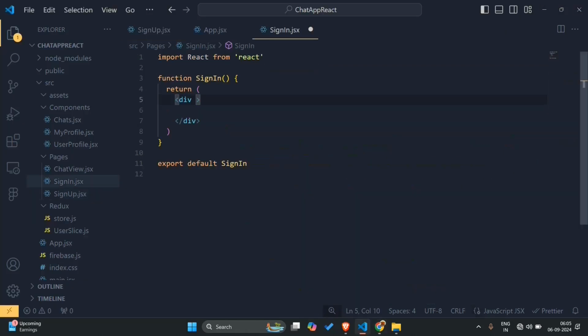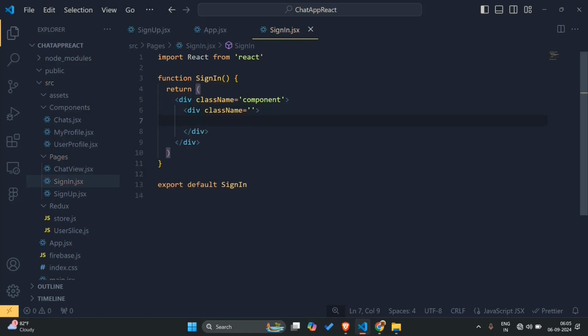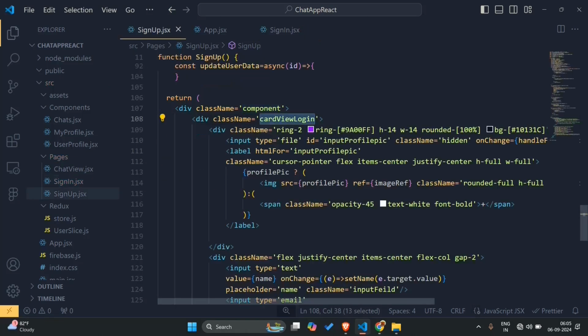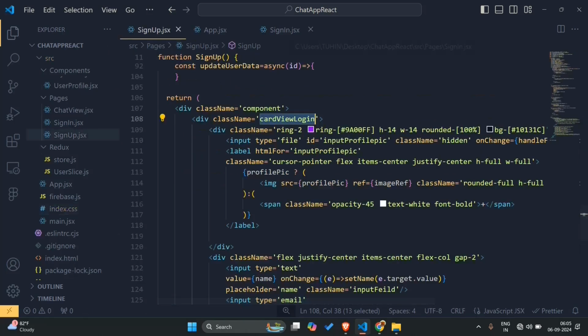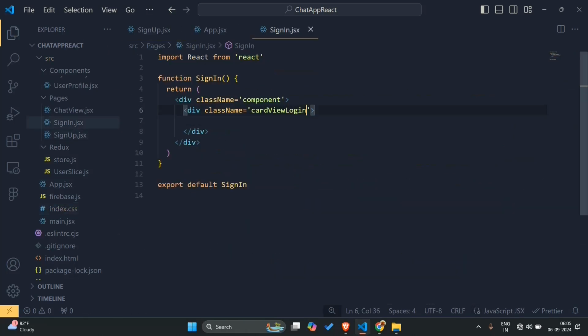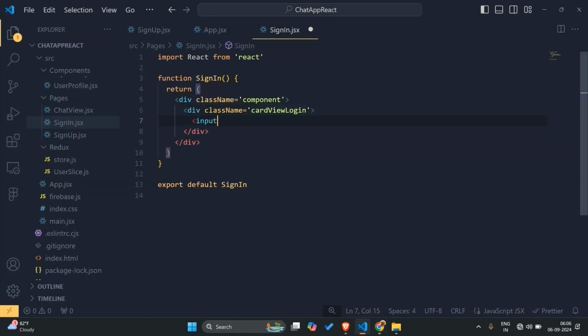Now let's say div class name will be our component, and the div class name will be the card login view. I will again suggest you read it yourself. I'm speeding up the video.